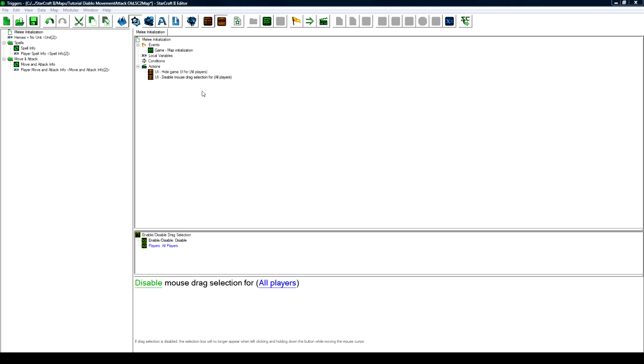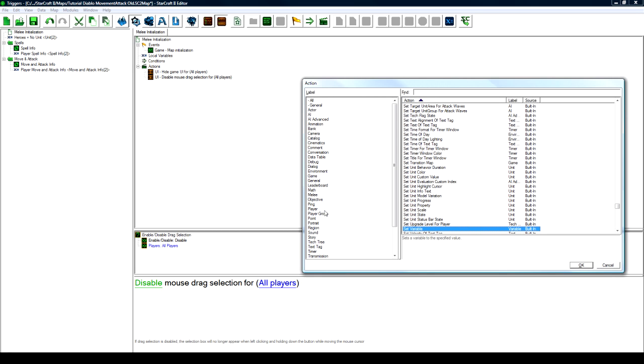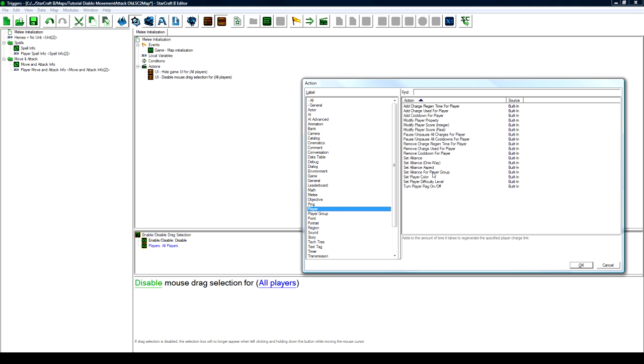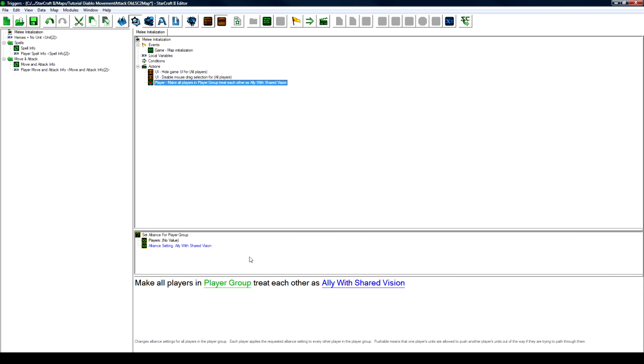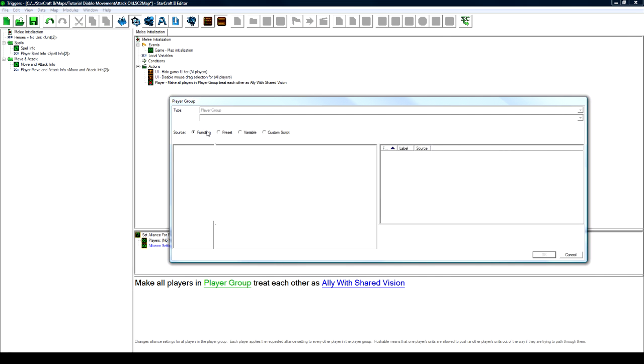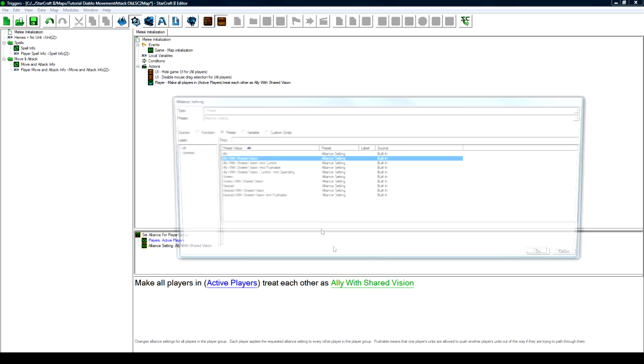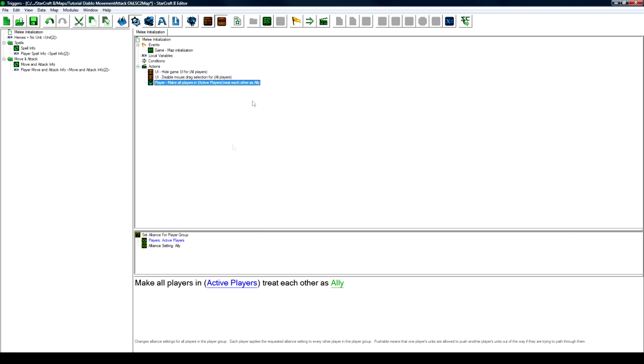And then we're going to set all the alliances. So Control W, new action, player, and then we're going to choose set alliance for player group, and then change player group to be function active players, and change ally with shared vision to be ally. It's up to you. You could leave shared vision on if you want, but I'm not.